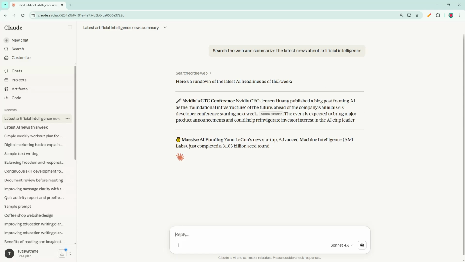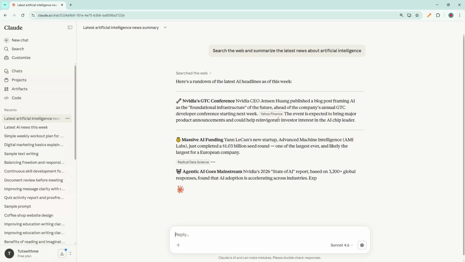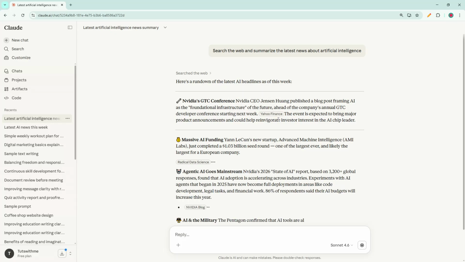If needed, I can ask follow-up questions to get more details or clarification. And that's it, I've successfully used the web search feature in Claude AI.